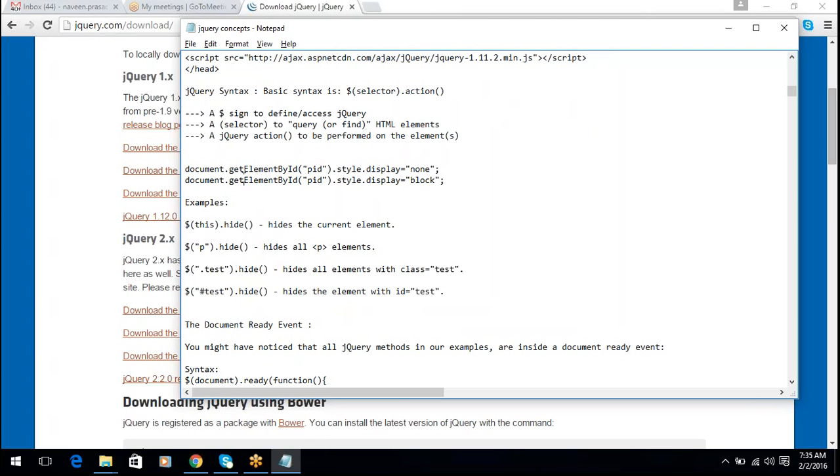In the previous example, we wanted to hide one paragraph. Using JavaScript code, you have to write code like this: document get element by id, paragraph id, style display equal to none. So if you want to hide one paragraph in JavaScript, you have to write like this. Okay, in jQuery you have to write this simple line. Okay, this simple statement.